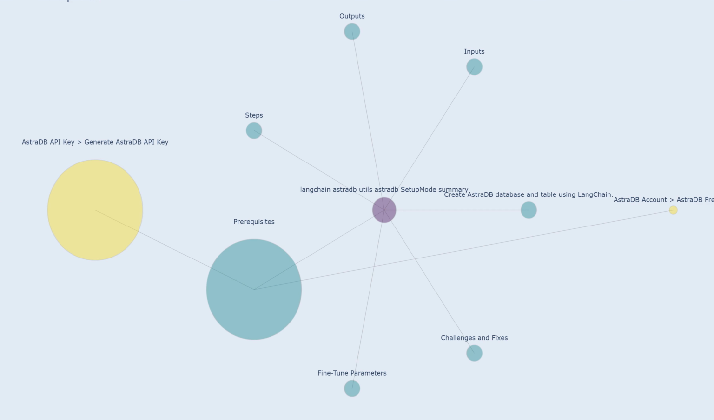astradb API key, a unique key generated by astradb, is required to authenticate requests to its application programming interface API. This key grants access to the astradb services, enabling creation of databases and tables. Generate astradb API key. An astradb API key is typically generated through the astradb console or dashboard. This key acts as a credential for accessing the API.